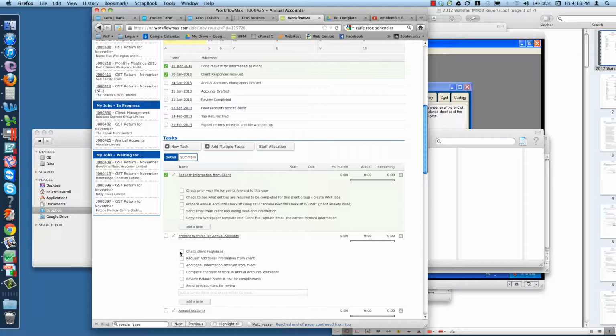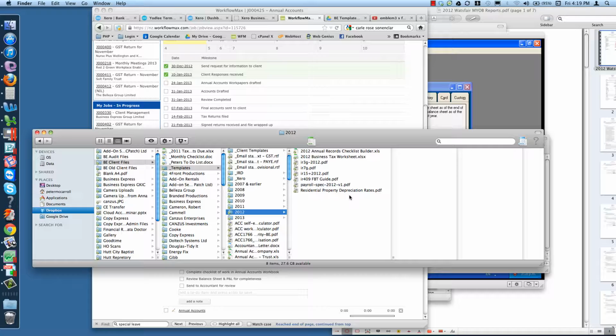So we're actually going to leave Workflow Max now and have a look at what it takes to create the annual accounts workbook. Now, the workbook is an Excel spreadsheet, and the objective of the workbook is to be able to create for us a set of supporting documentation for the accounts that we're going to prepare for the client.